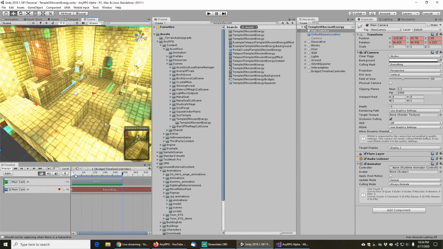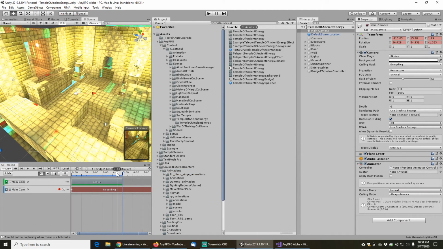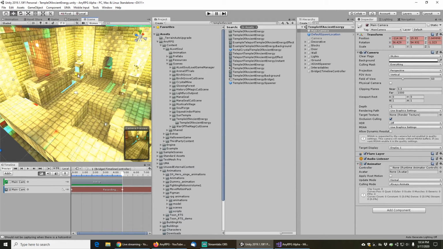Now, I don't know if this is in seconds or in frames. It's in frames. Let's put it in seconds. I want to move my timeline marker up to about, actually, you know what? 5 seconds is exactly perfect. Right there, and then just move the camera again to give it another keyframe.